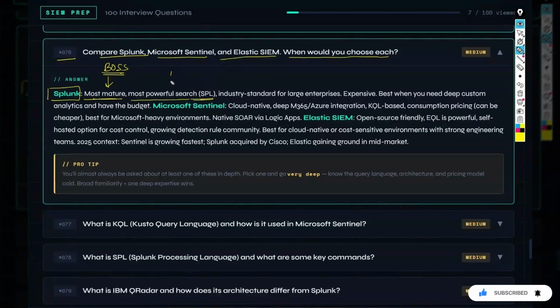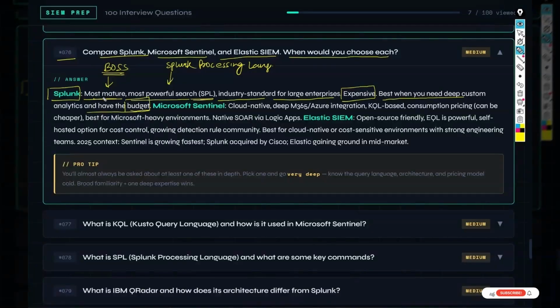like using SPL, Splunk's processing language. They use SPL queries to search the data, create dashboards, queries, reports, etc. It is the industry standard for large enterprises. But the drawback is that it is very expensive, and it is best when you need deep custom analytics and have the budget. So budget is the factor in Splunk.